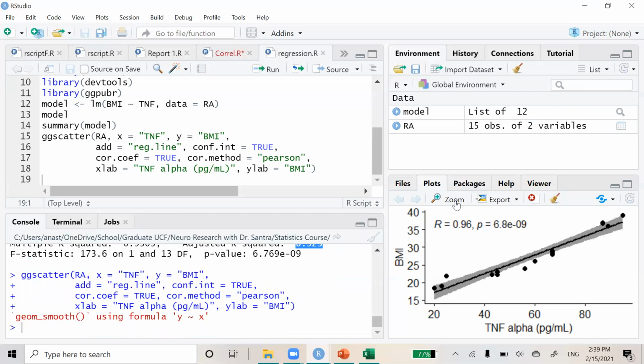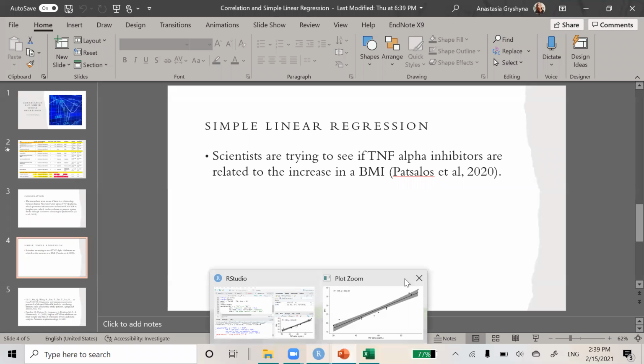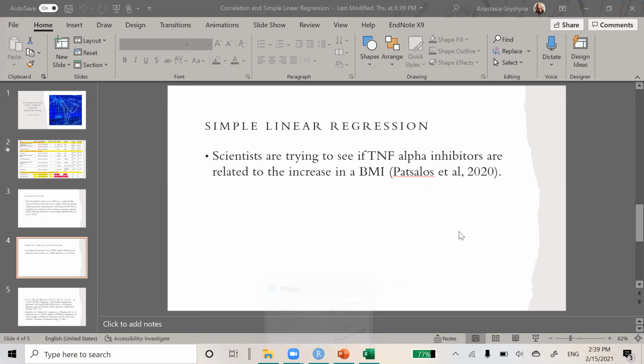Okay, so this was it for the correlation and regression. As you can see, there's not a lot of steps compared to the other tests, for example, ANOVA or the independent samples t-test. So if you want to practice that in R, feel free. And if you need the code that I used, I can definitely send it to you. So just let me know if you have any questions, and I hope this was helpful.